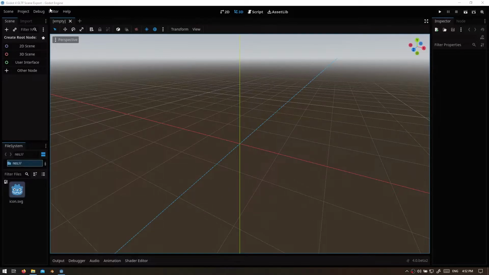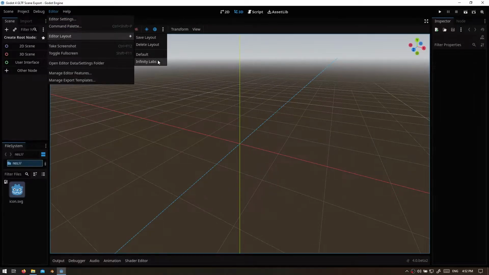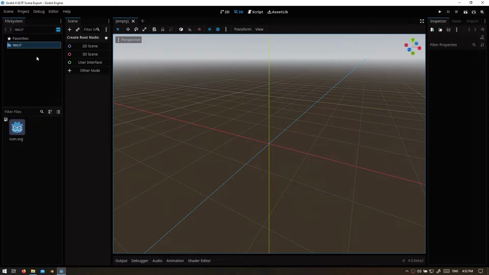So I normally start by setting my editor layout to my favorite layout where I have my resources here, and then I have my files there and also the scene here. So that way I can access the directories and also see the files as previews here.